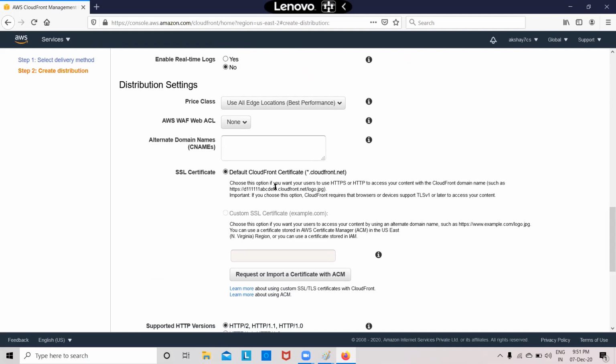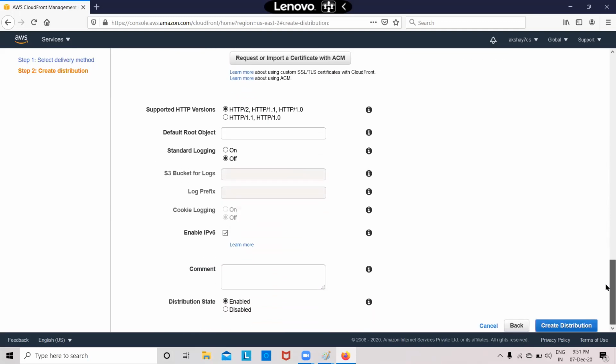All right. So we have to take one SSL certificate for security. I'm taking the default CloudFront certificate. So cloudfront.net will be added to our domain, which gets generated. We'll see that. Basically, it will be appended.